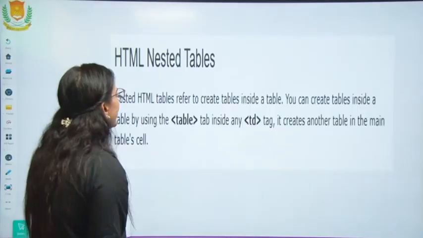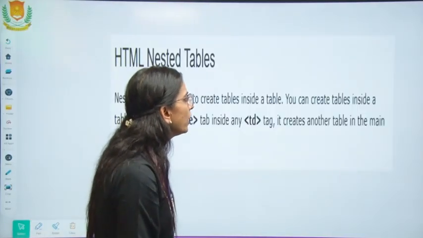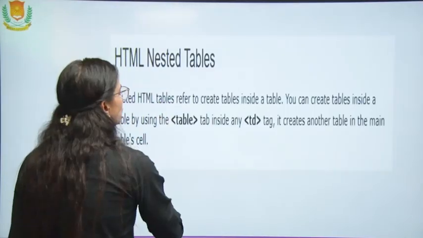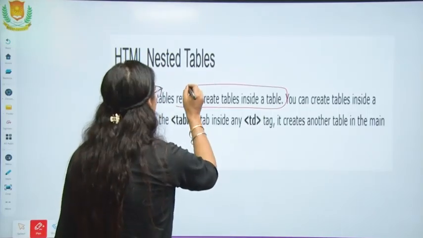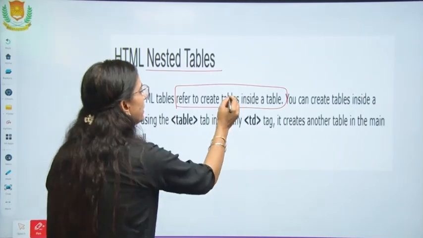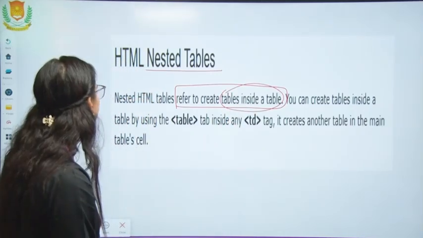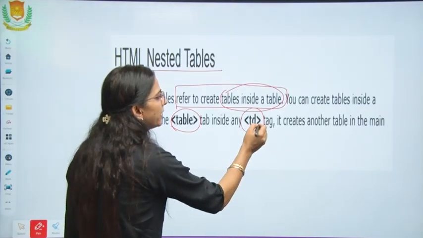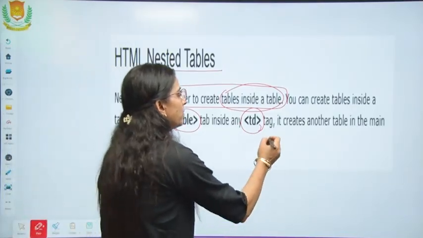Now, nested HTML table refers to creating tables inside a table. A table inside a table is known as a nested table. You can create tables inside a table, again with the same tags, the table tag and table data. It creates another table in the main table cell.